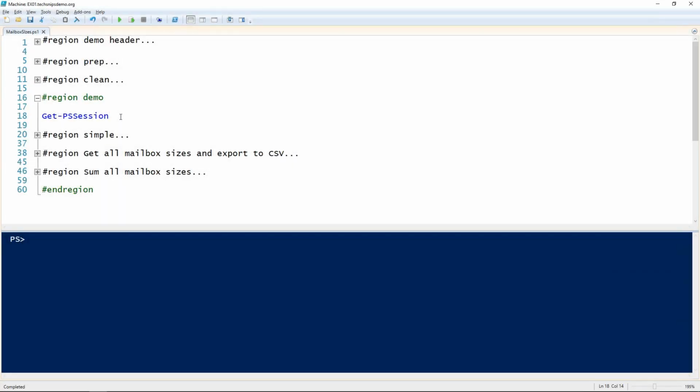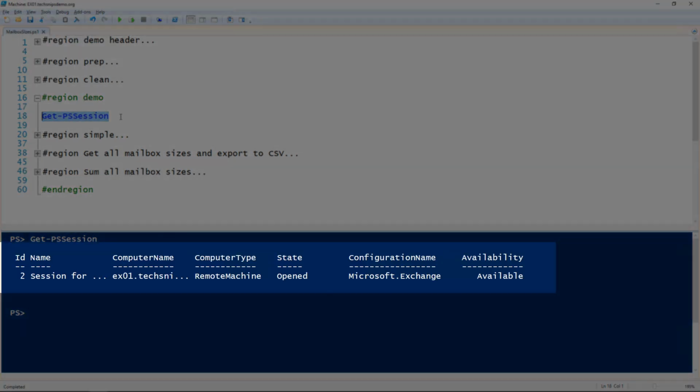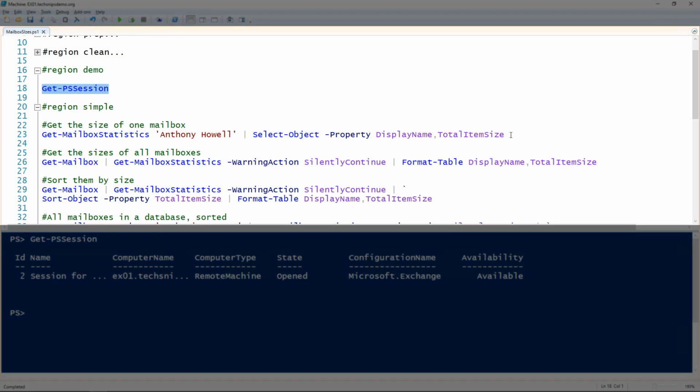Let's take a look at how to retrieve mailbox sizes in Exchange using PowerShell. So the first thing is you either need to be inside of the Exchange Management Shell or have an Exchange PowerShell session open. You can see here that I've got an Exchange PowerShell session. So we use the Get-MailboxStatistics cmdlet to retrieve the TotalItemSize property.